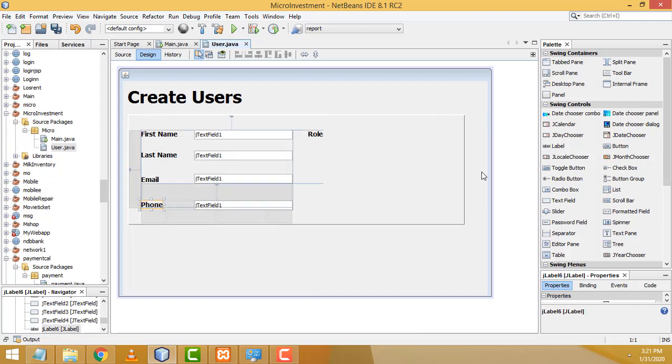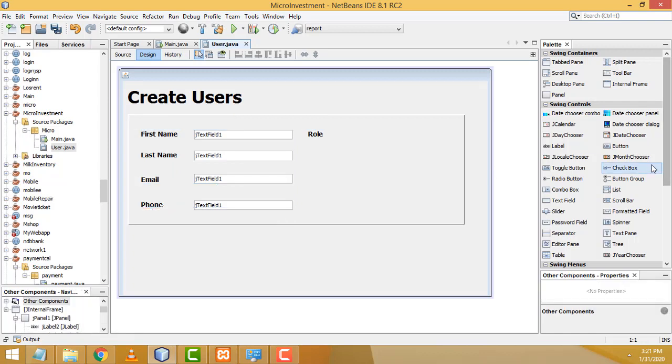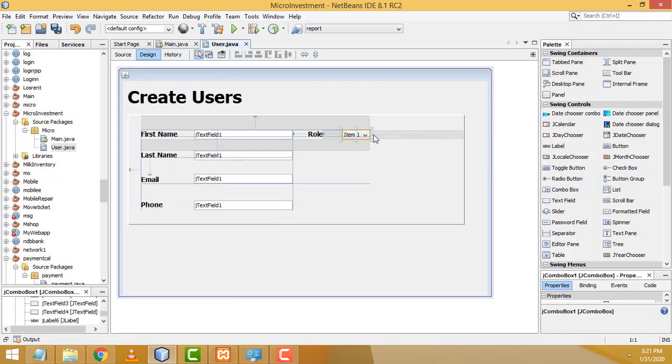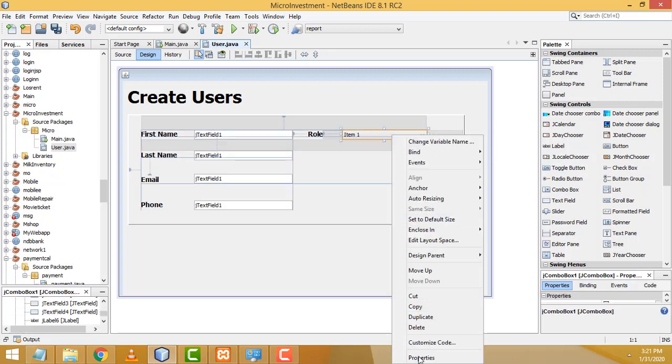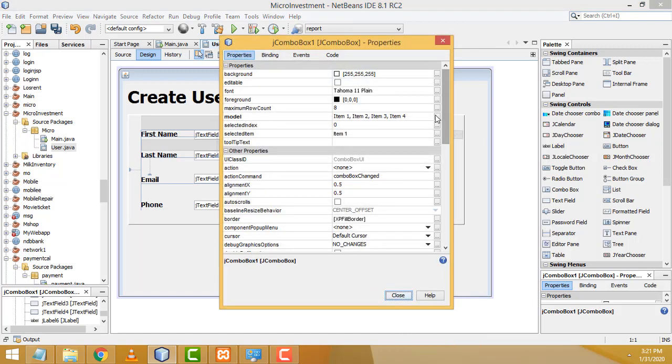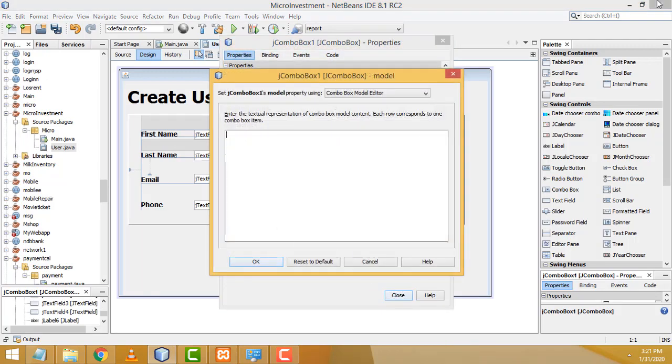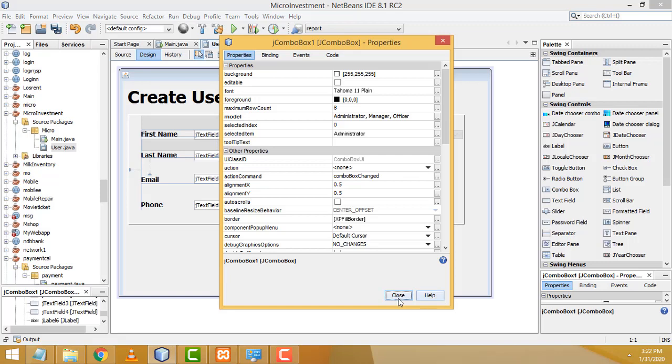Right. So the role we have to write is simply, drag one combo box here. We have to specify the roles here, right? Simple. Select this one, right click, properties, model, click on this one, default one, backspace to remove it. We have to add the roles for administrator. After that, we have to add another one, a manager. After that, you have to add another thing, an officer. Click OK, hit OK, right, close it.